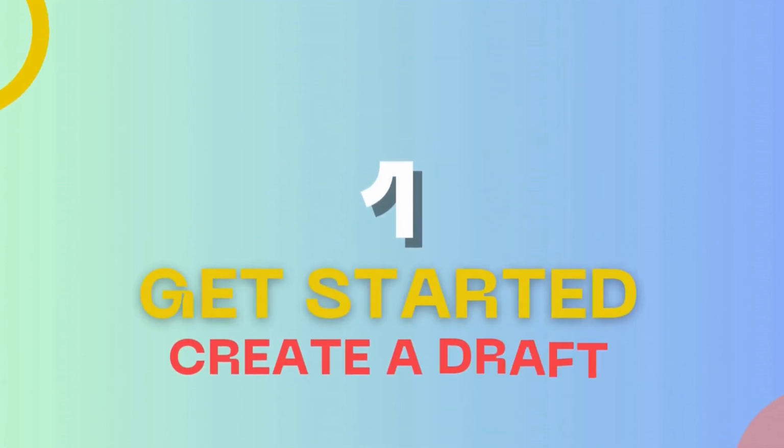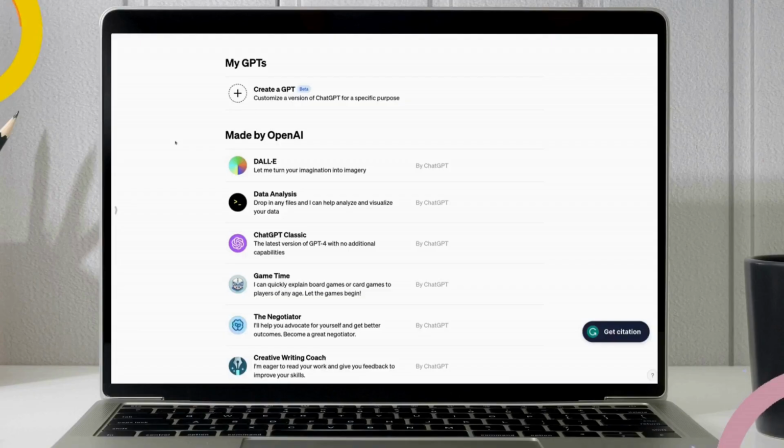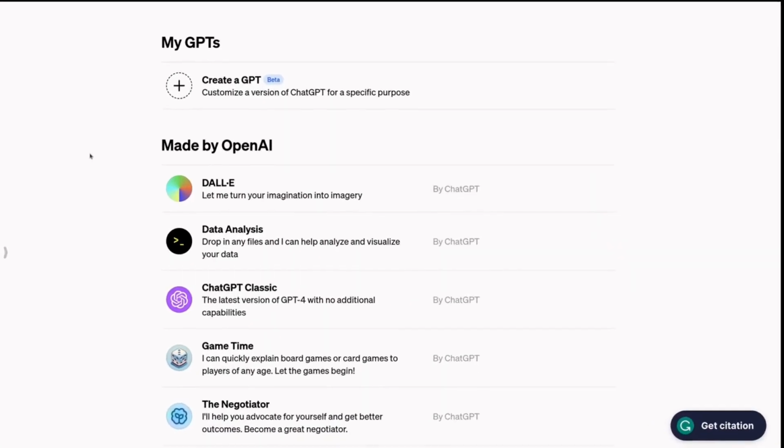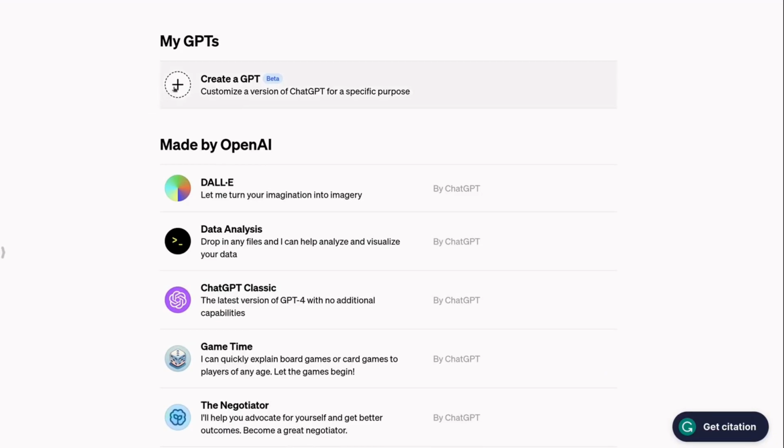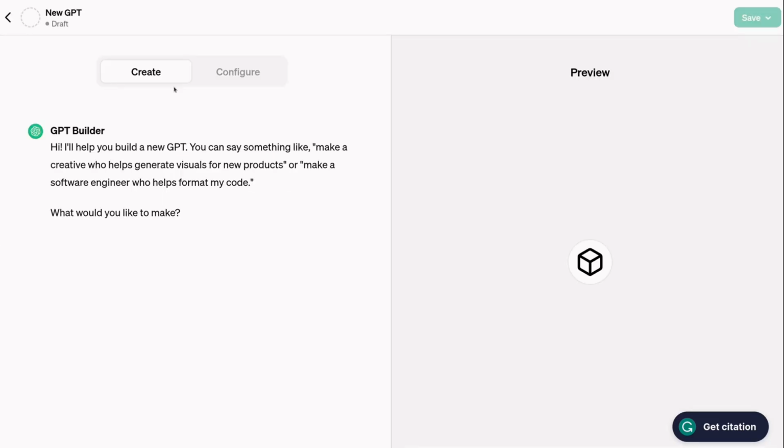Step 1. Get started by creating a draft. Okay, let's get started. We're on the main ChatGPT Explorer page, and you should be able to see this new option to create a GPT at the top. You should also see that it's currently in beta. All we need to do is click on this large plus symbol to launch the builder and create our new GPT model draft. And there you go, we are inside the builder and we've created our first GPT model, all without writing any code.